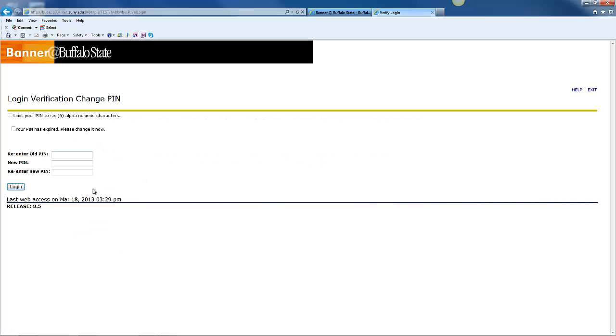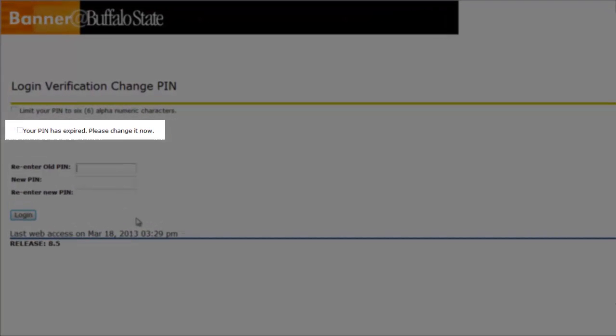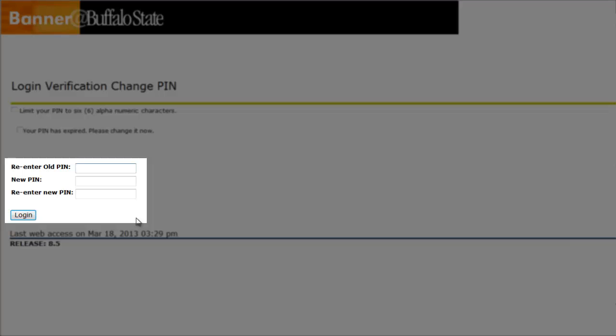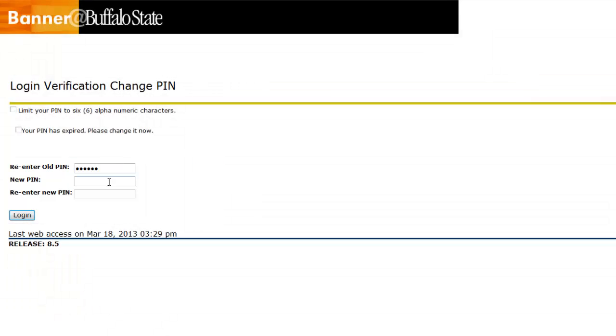If this is your first time logging into Banner, you'll receive a message that your PIN has expired and you'll be prompted to change your PIN. In the Re-Enter Old PIN box, enter your date of birth again in month, day, year format. Next, enter your new PIN. Your new PIN must be at least 6 characters long. You can use letters or numbers or a combination of both. Please note that if you choose to use letters in your PIN, letters are case sensitive. Enter your new PIN again in the Re-Enter Your New PIN box. Click Login.